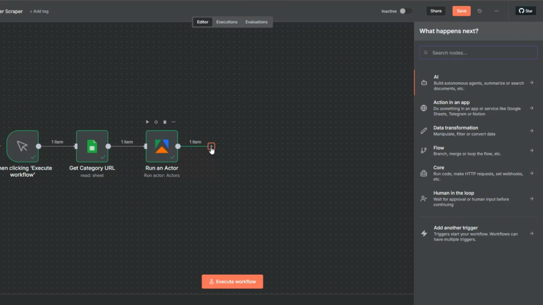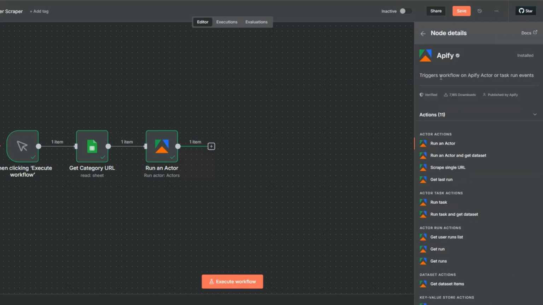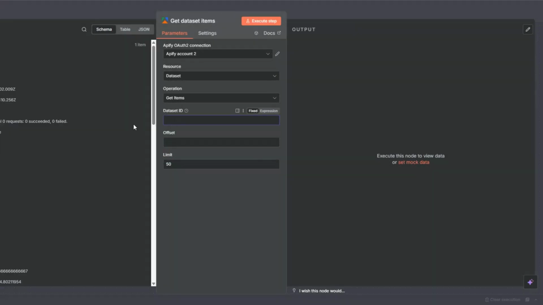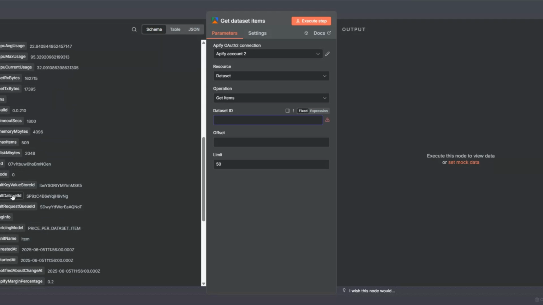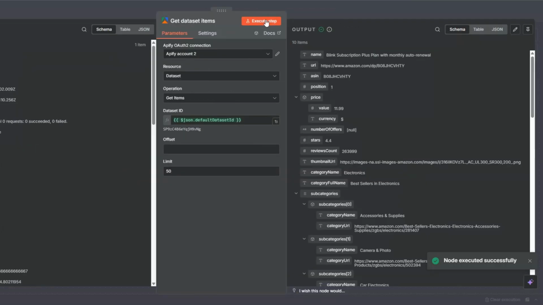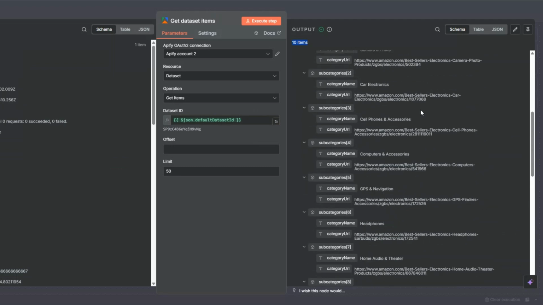To get our best-selling products, I'll search for Apify again and click on Apify. And this time around, I'm going to click on the get dataset items node right here. And then here we're going to map our dataset ID right here. So I'll map this default dataset ID right here and click on execute step to get our products. You can see we got about 10 products right here. We got our 10 best-selling products in this category.